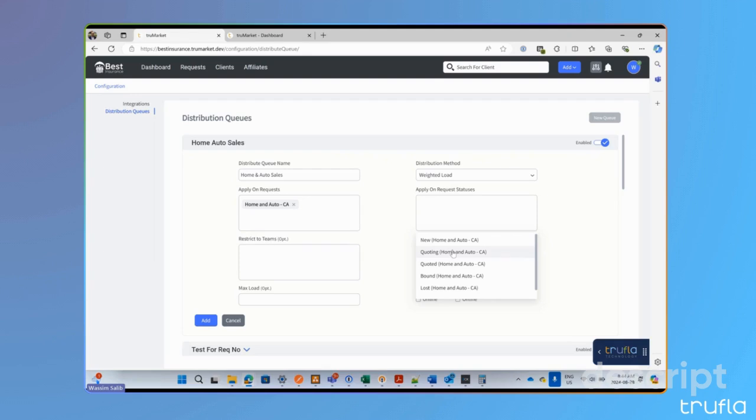The other use case for this is you might have your process split into half. You might have the first half of the process, from new all the way to coded, handled by someone from the sales team, but also you have another team for processing or auditing. And you want to have another distribution algorithm or another distribution queue happening for that team as well.